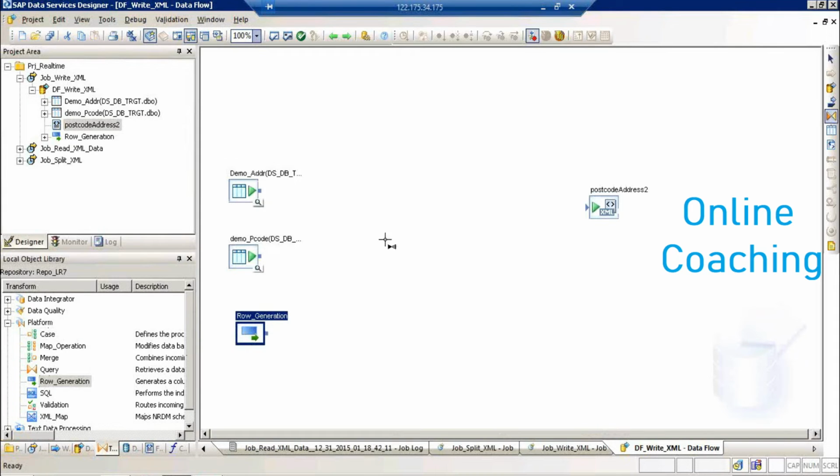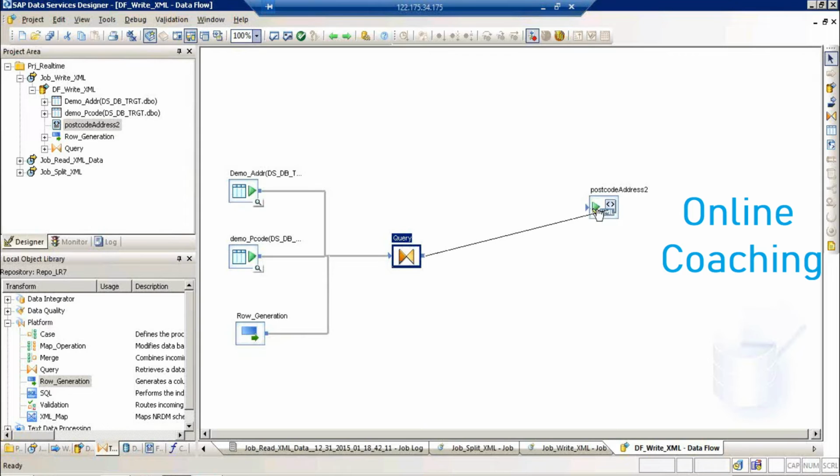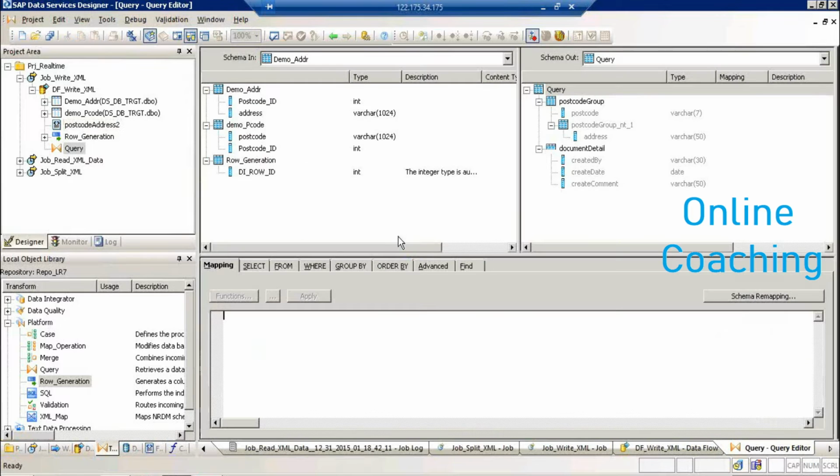Now get a query transformation, connect it with all the 3 source tables or all the 3 sources. Alright, and connect it to the XML file. Now since you are connected to the XML file, if you open the query transformation, on the right hand side you see the nested structure, on the left hand side you'll see the flat structure. Now you have to do a mapping, right?